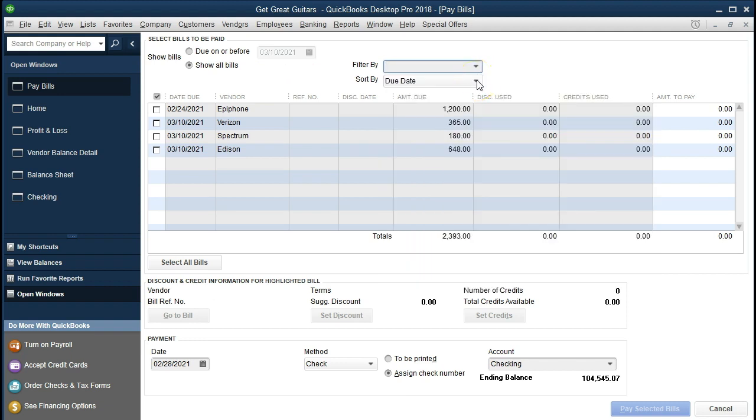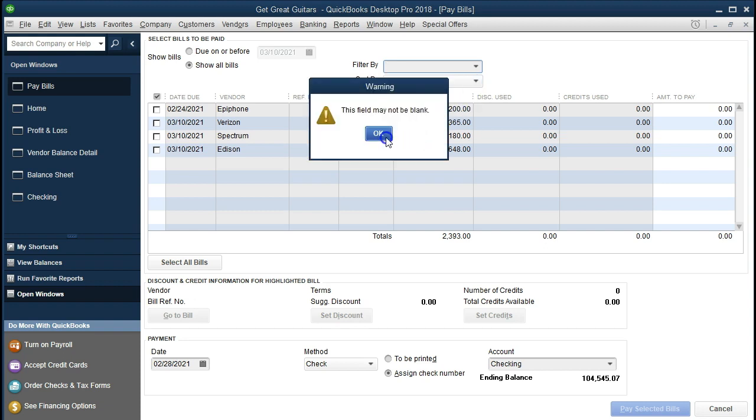Sort by, so rather than sorting by date, we might want to sort by amount and try to see and look through this report in terms of the amount due or any other type of issue or any type of column or line item that we would want to sort from.